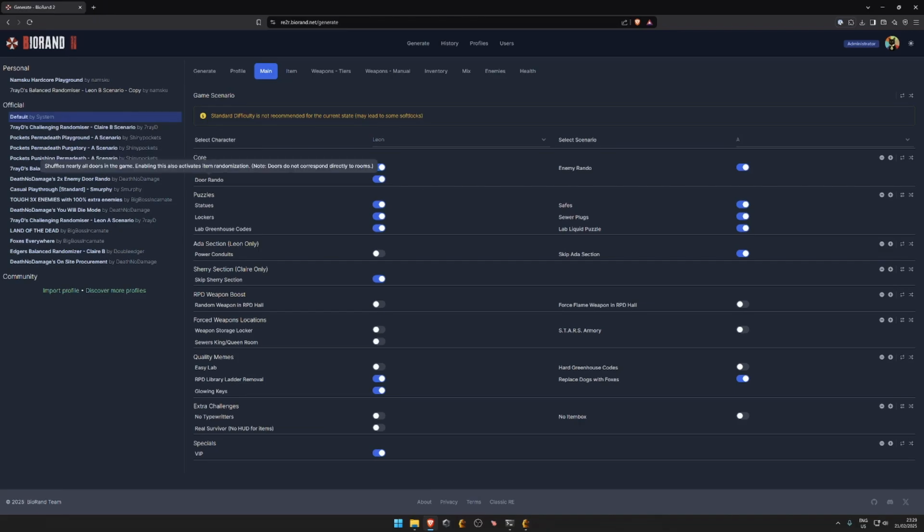Then you have the door rando. The door rando is not like in the OG game, where when you go into a room, it will be randomized into a new room. This is not the case here. It means the doors are swapped. So a door that is, for example, a spade key door will be like a hard key door or a normal door.